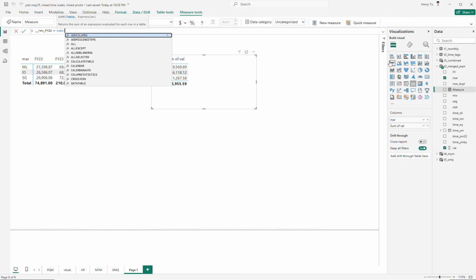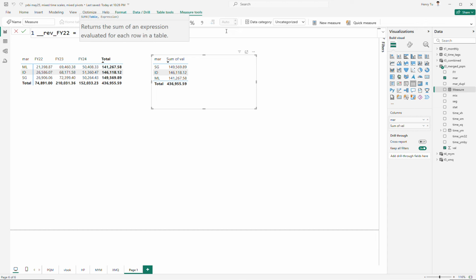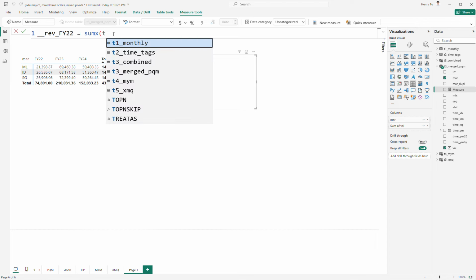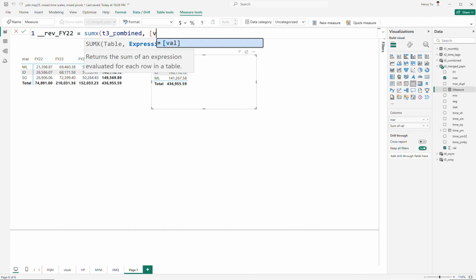Okay, hold on. I need to zoom in a little bit for you. Zoom bigger a little bit. Can you guys see the expressions? Okay, so sum here of the table T3 and then value.